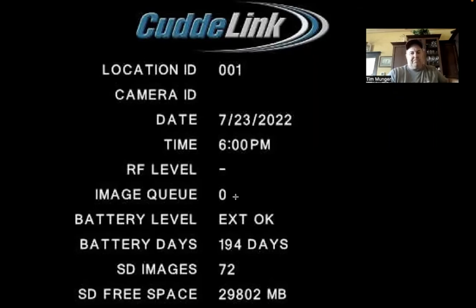So when it looks at battery level, it's an external, it's saying it's okay, and its battery days is 194 days. So one of the things that I've done, if you've tuned into one of our last episodes, is I use solar batteries and a solar panel. If you want to find out more on that, I would encourage you to go look at that episode.